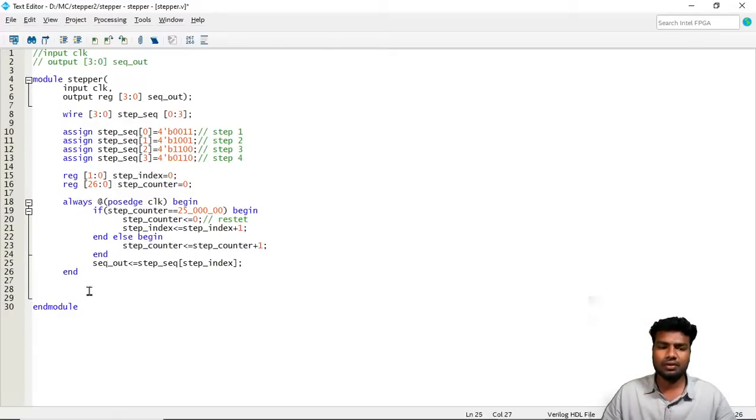So this is the working of this module. And if step index increases from 0 to 1, it means step sequence of 1, so this binary sequence will be assigned to the sequence out. So this is the RTL code for that.